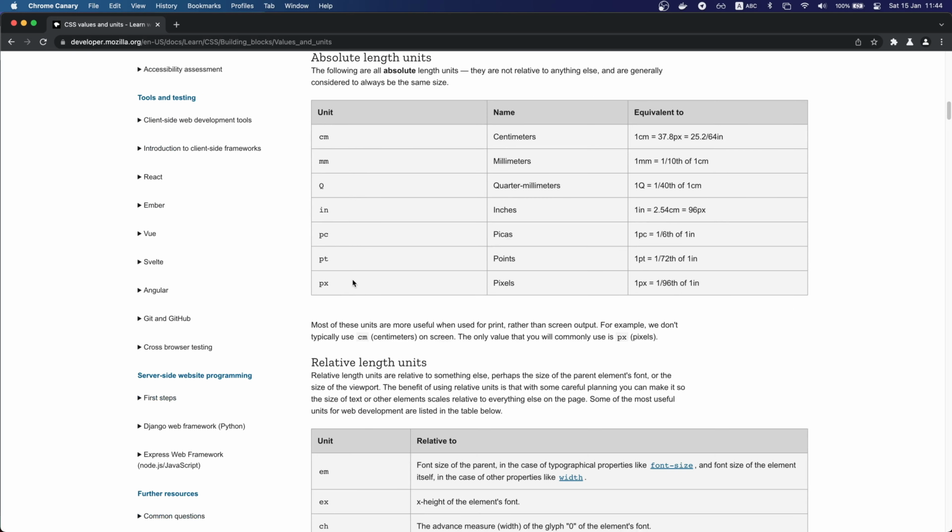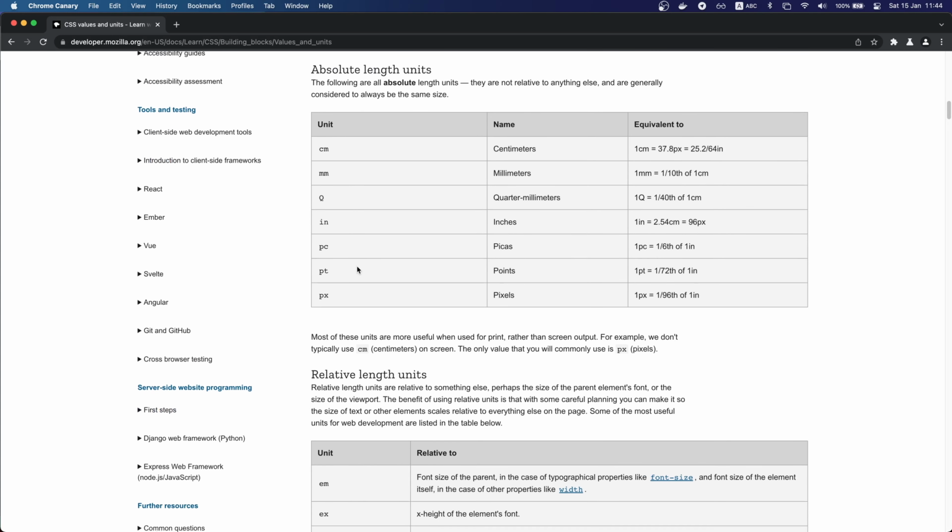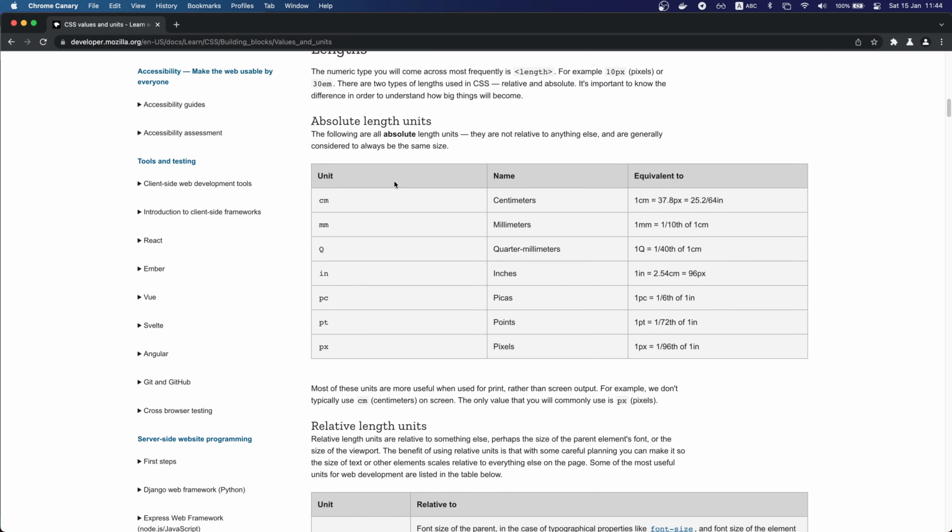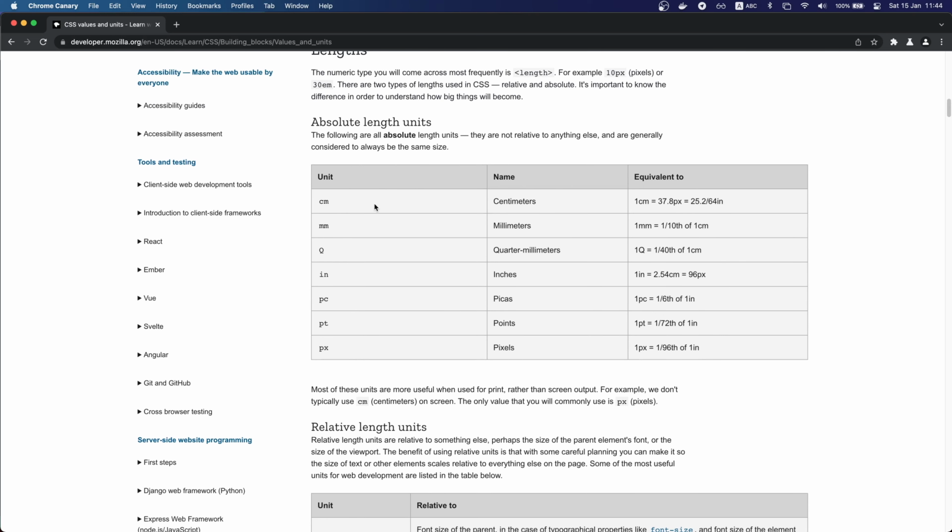So before showing some code, I want to go over two types of units or sizing units in CSS. One of them is the absolute length units. Those are units that we use to display some absolute width or height or spacing of elements, and it doesn't depend on the surroundings or some other value.